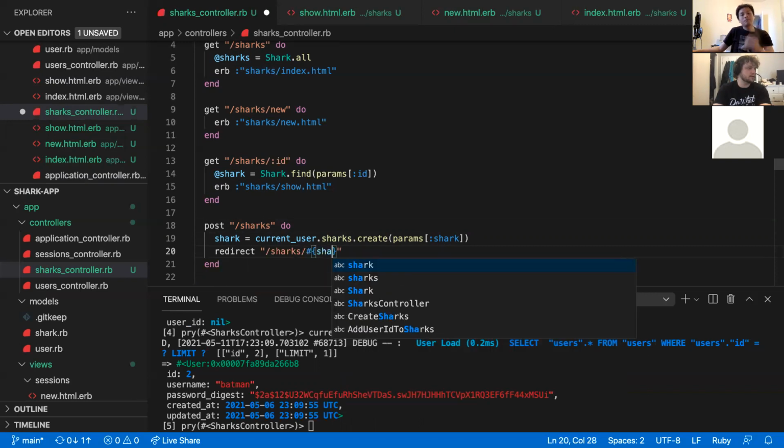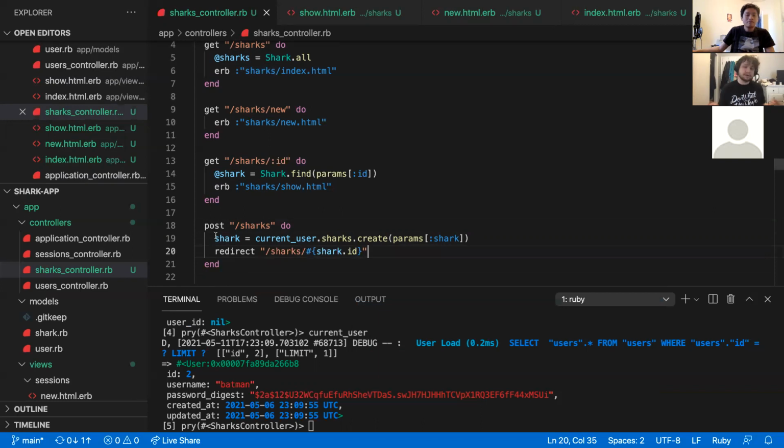And then shark.id. And eventually we're going to get to how we do this with validations, right? That's something we'll eventually do once I finish building this out. I think tomorrow will be all about validations and cool additional features like searching. If we don't get to search tomorrow, we'll get to it next week. But this right here, we'll go ahead and create a shark and then redirect to the shark's ID. Let's try that out.